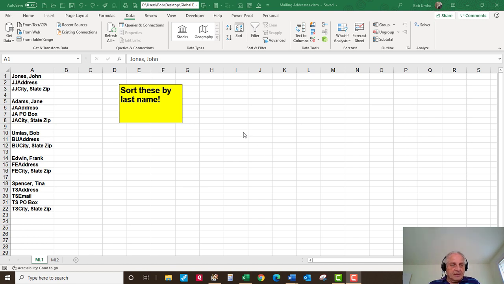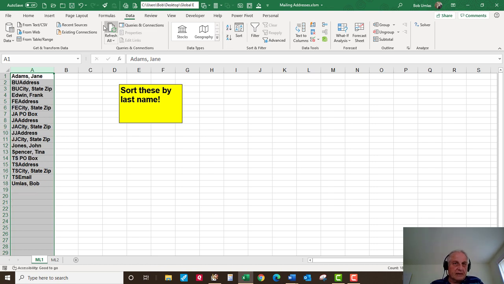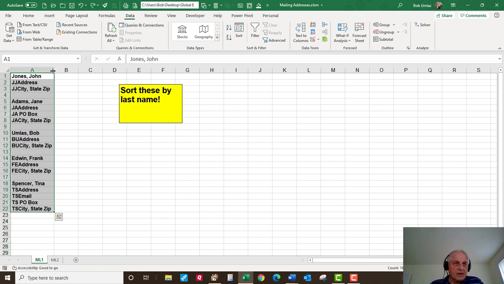This tip will make it pretty easy, but if I tried to sort them as it is now, and I just click on this on the Data tab, I get quite a mess, as you would expect. So I want to keep these groups together while I sort them. So I do need a helper column to do that.